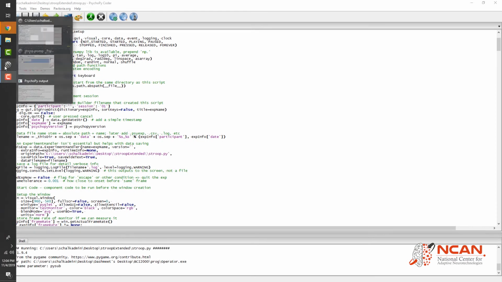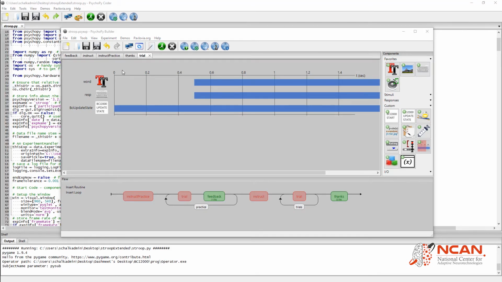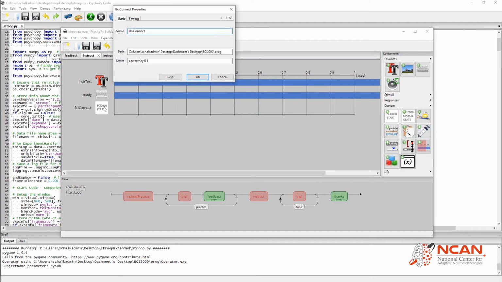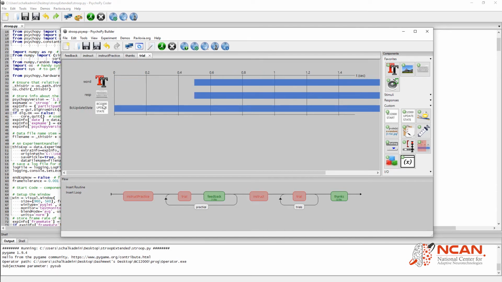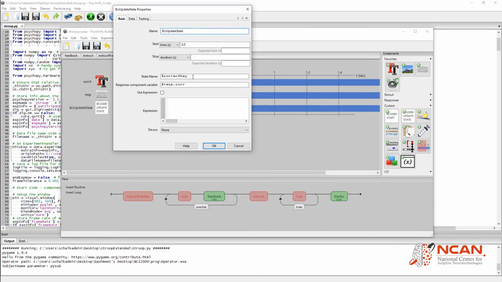Now let's try something different in our state variable. Go to the Instruct tab and click on the BCI Start icon. Change the variable to response time from 0 to 600 seconds. After that, navigate to the Trial tab and click on the BCI Update State icon. Make the changes seen in the video to finish the setup.